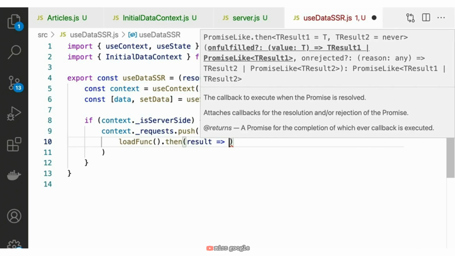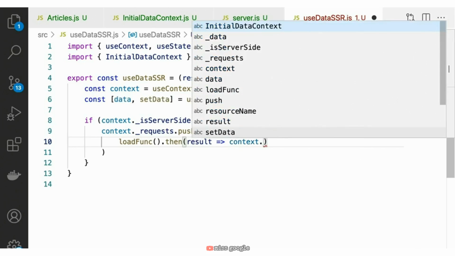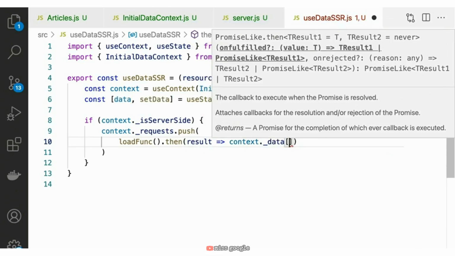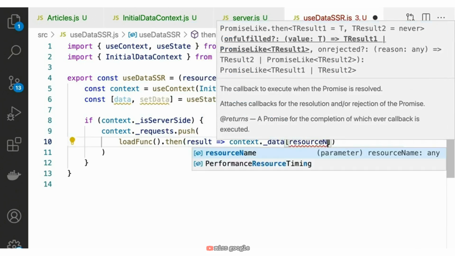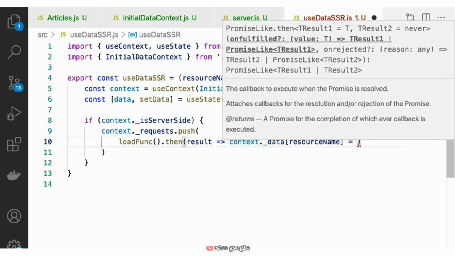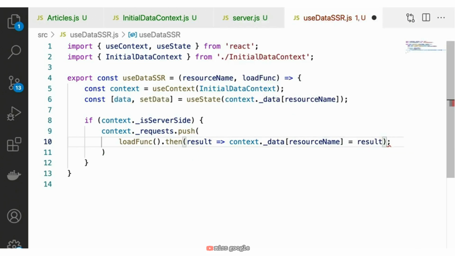We're going to say result, context._data[resourceName] = result. So we're setting the result of loading our data on that context's _data property under the name of our resource. So our resource is going to be something like articles or people, or it's just a string representing the resource's name.